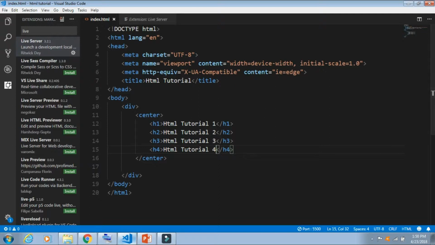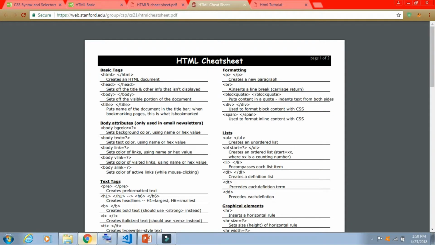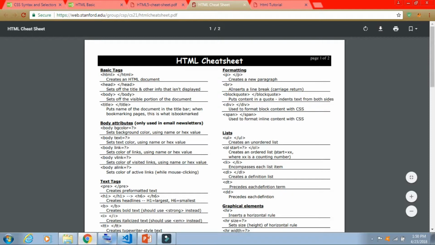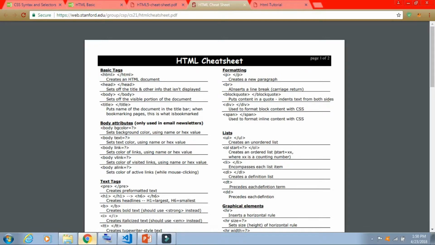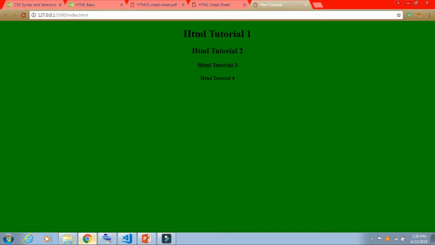So another tag I'm going to be using, let me check our cheat sheet and see the tag we want to use. We already have the HTML, the head, the body, and the title. For the body attributes, we can just put a BG color for our body. Let's say body, it's an attribute, BG color equals to, let's give it green. Let's save that and see what we've got. So you can see we successfully changed the color of the page from the regular white to green color, which is pretty awesome.